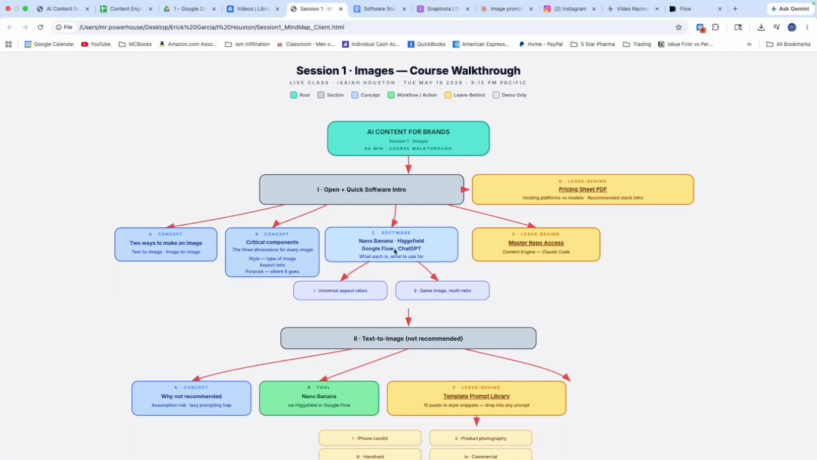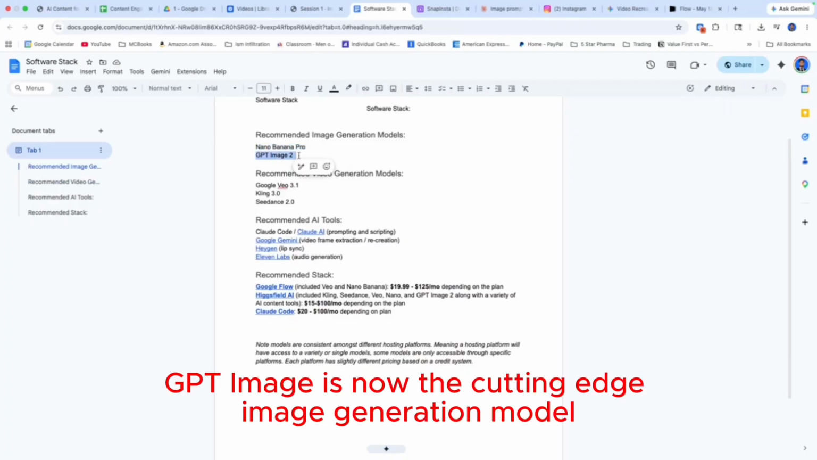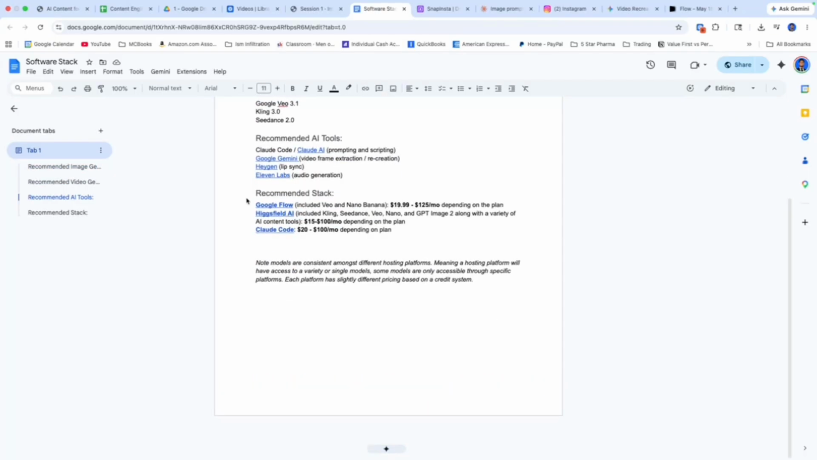The third concept is the software. And so I did create this pricing sheet for you here. There's two image models that I recommend. It's either Nano Banana Pro or GPT Image, and preferably Nano Banana Pro. That's the cutting edge, best image generation model. I have all these tools here that I recommend. We won't get into it yet. I'll actually go over this at the end of session 2 when you have a better idea of what these things are during the demonstrations.